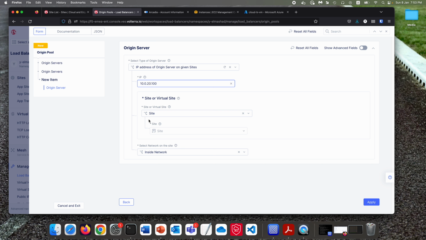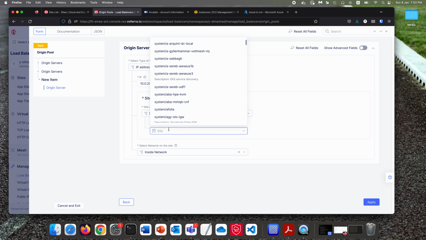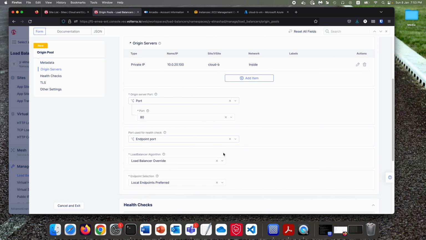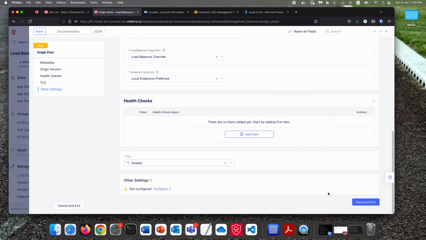All right, so let's get back again, and the IP is the same IP, so I'll just put it here, and the site will be the Cloud V site that I just deployed. Hopefully it's up and running by now. In the inside segment. So we'll say apply and save.